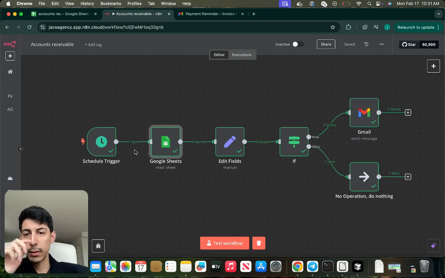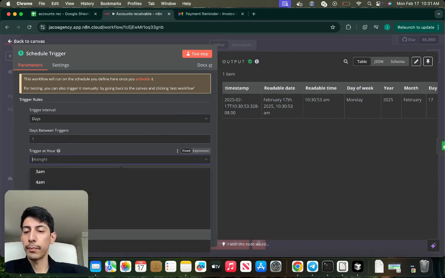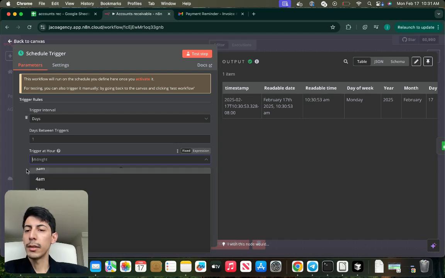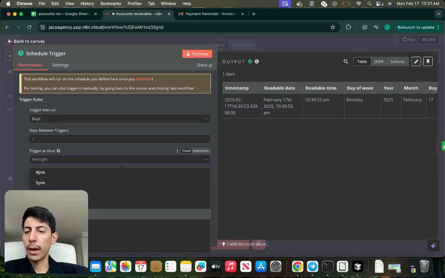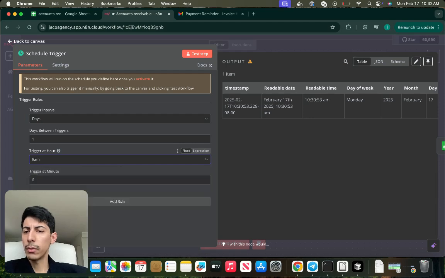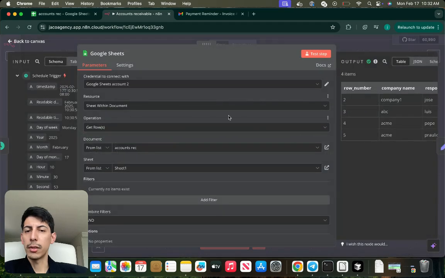So I'm gonna start with the trigger. You can configure this as you like, to trigger at a certain hour, maybe 8 a.m. In this case, I put it at midnight, but you can choose 8 p.m. now. I think 8 a.m. looks quite good. Yep. And then you just put a Google Sheets node.